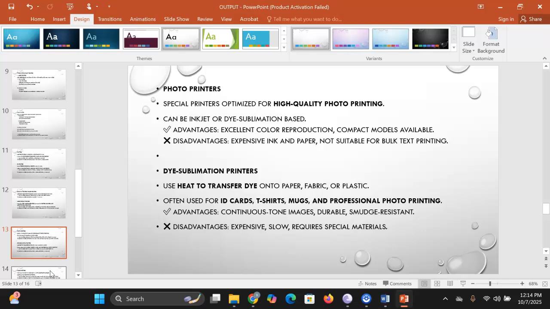Its disadvantages: it uses a special type of paper called glossy paper. So this paper and the ink make the usage of a photo printer very expensive, okay, because this paper has to be special and you need extra ink cartridges for those color tones of a person. They are not suitable for bulk text printing because that drives up the price of usage of that particular printer.